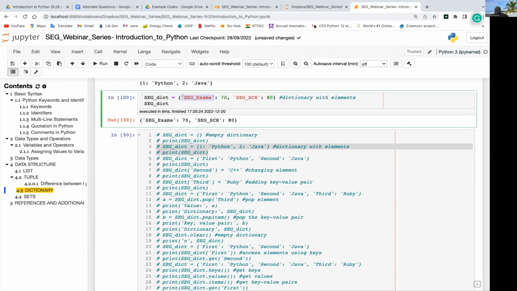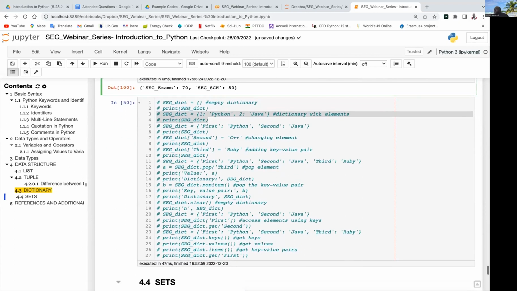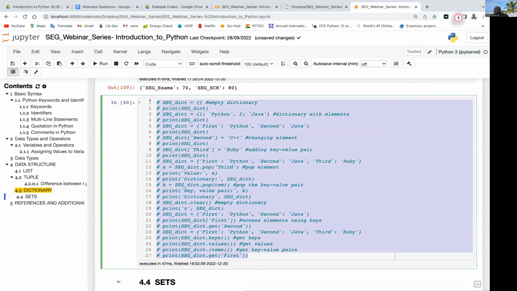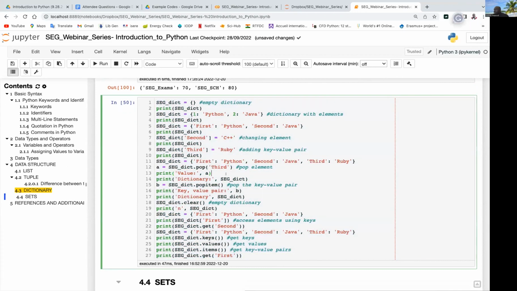So take note, your key can come in as a number, it can come in as a string as well. Depending on the value you want to attach, the values can be integers or strings, as the case may be. We have several things here you can practice. You could pop out items, you could clear what is inside the dictionary.